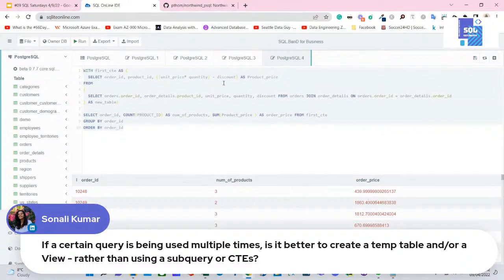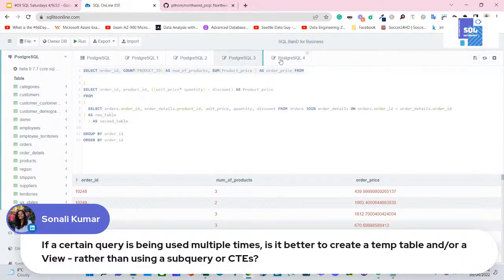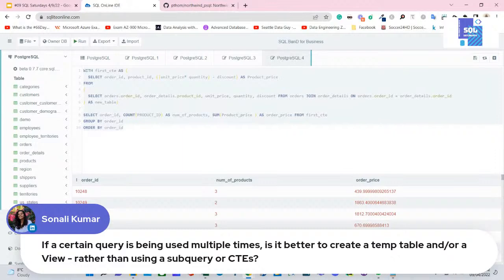The same result but a different alternative. Okay, so using a subquery or CTE. Is there any question at this point? Yes. Okay, sure. Please go ahead.